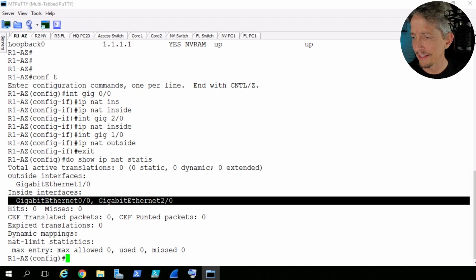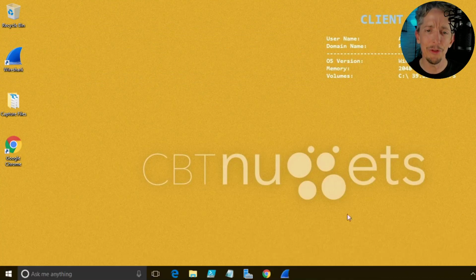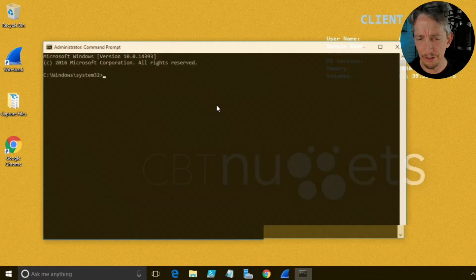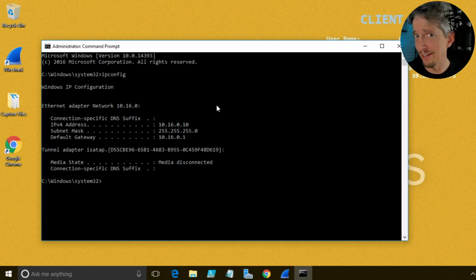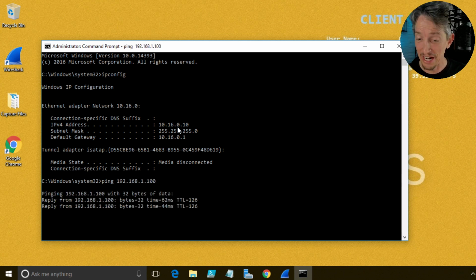Now, before we create that translation for Larry's computer, let's do some due diligence and verify that Larry's computer is what we think it is. So let's go to a command prompt here on Larry's computer and just do an ipconfig, which on Windows is how you see the IP information, and it is 10.16.0.10. Also, just for grins, I want to make sure that we have access to that server that's across R1, which is at 192.168.1.100, just to verify we have basic connectivity first. So we'll do a ping to 192.168.1.100. Okay, we have connectivity.